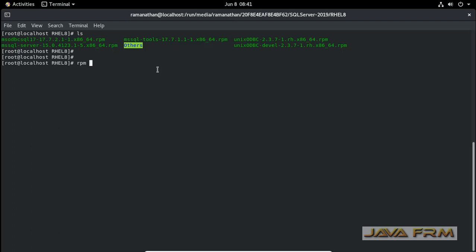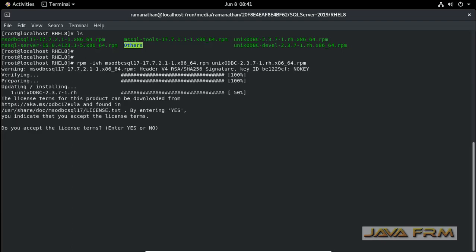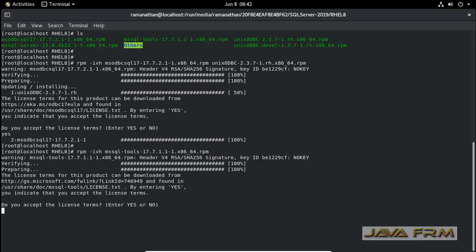Okay, now next step is I am going to install the ODBC drivers. These are the RPM packages that contain the ODBC drivers. Accept the license agreement. Yes, the ODBC drivers got installed. Next, finally, I am going to install Microsoft SQL tools. Microsoft SQL tools contains some command line utilities used to connect to SQL Server 2019 instances. So MSSQL-tools also installed successfully.